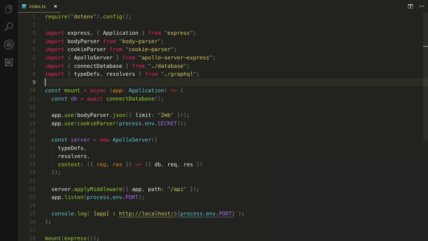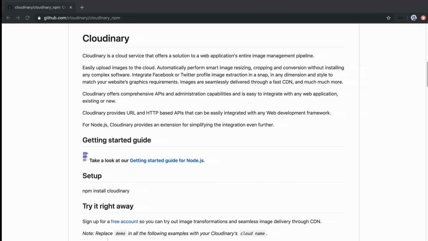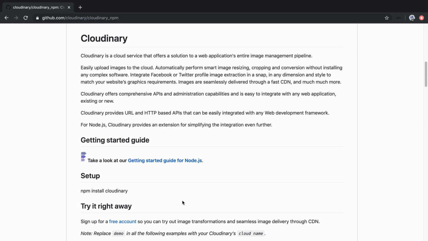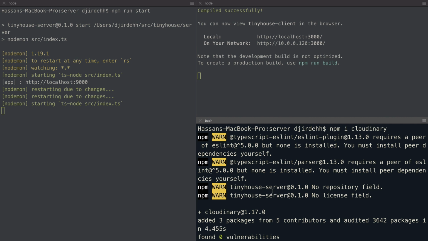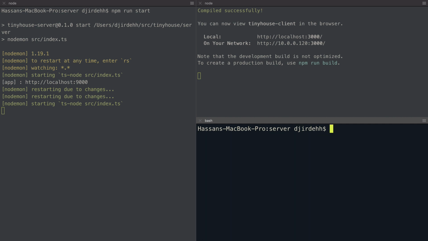To use the Cloudinary API in our Node server application, we'll need to first install the relevant Cloudinary package. We'll head over to our terminal and install the npm Cloudinary library for our server project as a dependency. The community has recently introduced a declaration file directly to the Cloudinary package, so we won't have to install any additional typings.